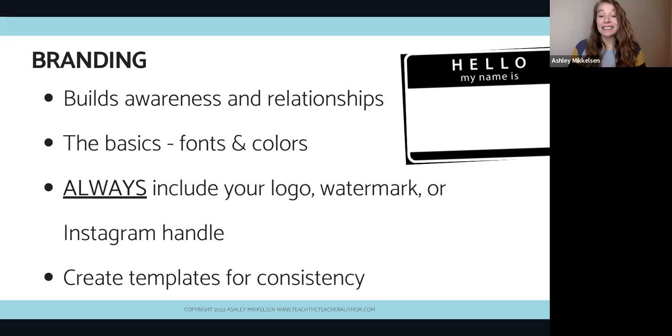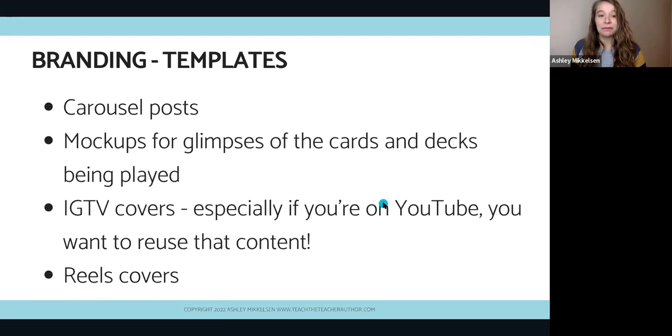And then lastly, create templates for consistency. Once you've decided on your brand, your fonts and your colors, and you've got your logo and your watermark figured out, go into wherever you like to design. Maybe you're a PowerPoint person, maybe you like to work in Canva, wherever you like to work, and create templates. Then you can reuse them over and over again, and it will also help you be more recognizable, because as people are scrolling your feed, they're going to say, oh, hey, that's them, right? They're going to recognize you, which is that awareness and then that relationship piece of branding.